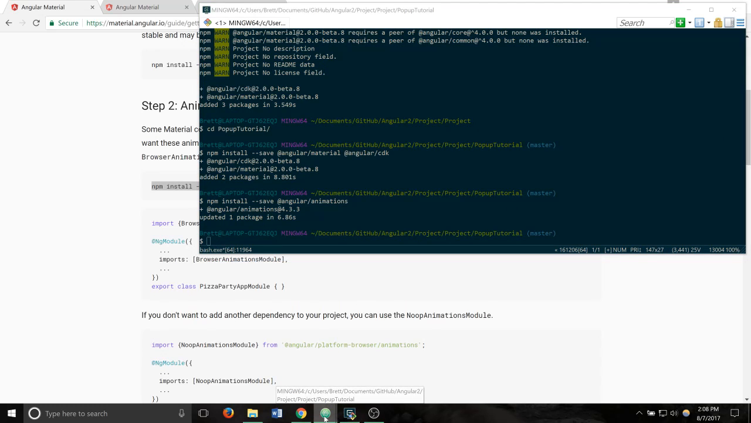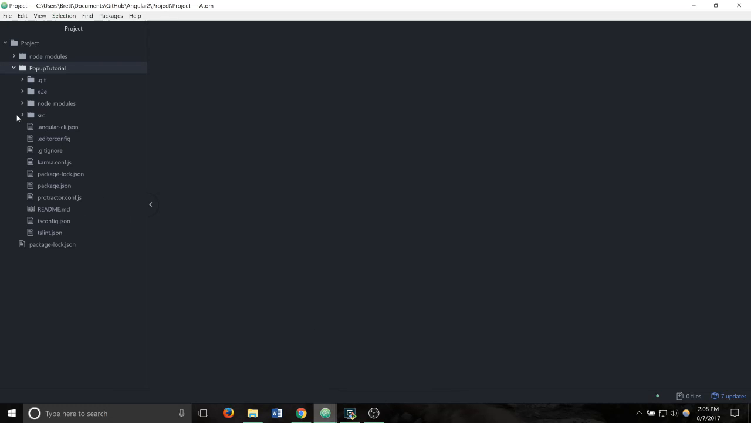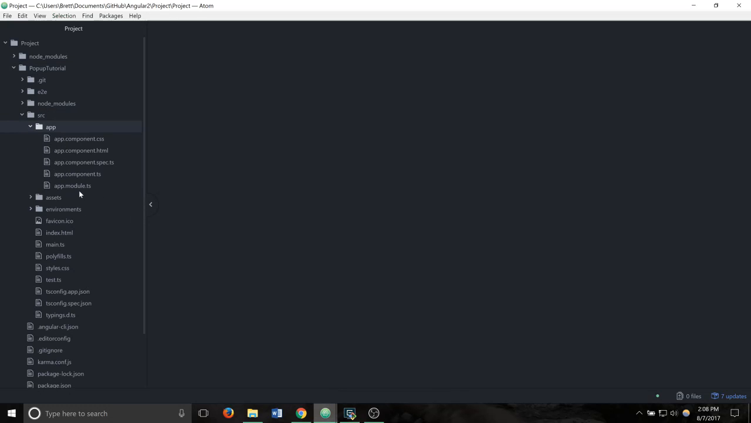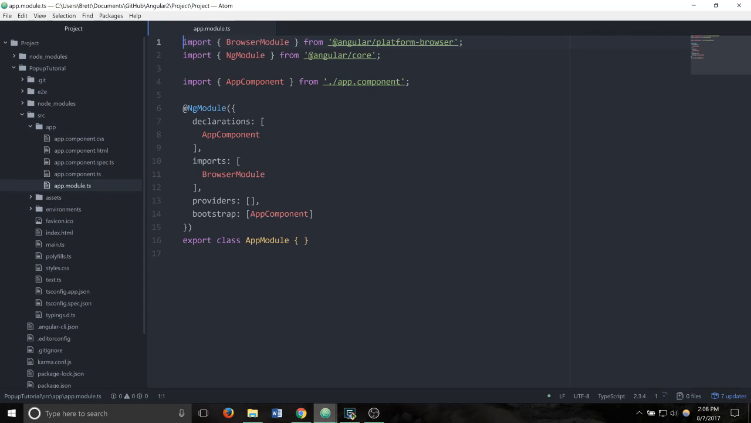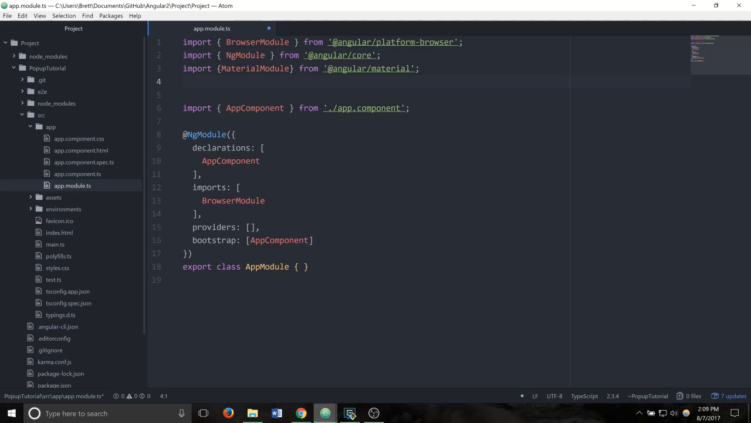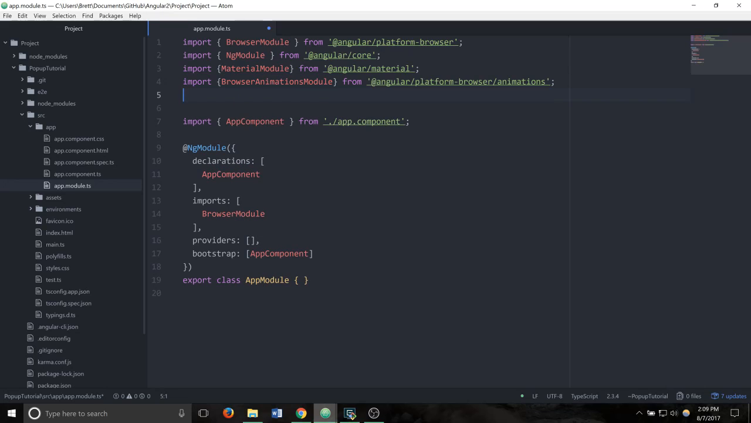Okay. So let's go back, go to our source, app module. This is where we'll be doing a lot of our imports and putting things into our package. I'm just going to do a little copying and pasting to save time. So what we will need is the Material module from Angular Material that we just installed. And we'll also need the browser animations module. I think that came with what we just installed for animations.